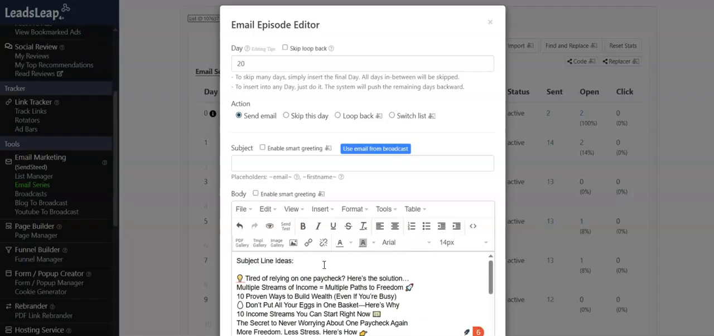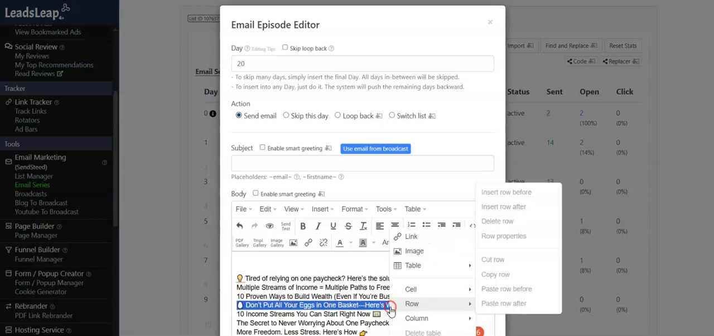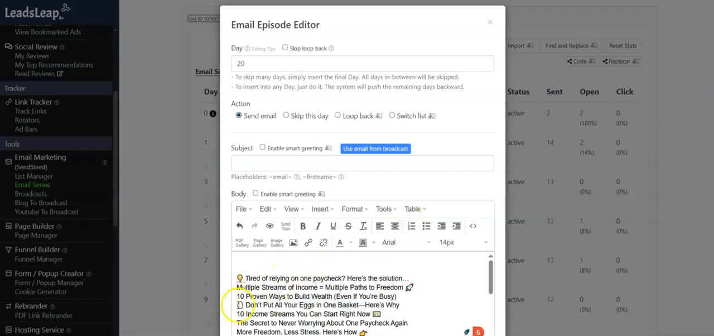Now, in this particular email, I have a listing of subject lines that I could use. Okay, so I'm going to delete the subject lines, delete the title subject lines, and now I'm going to pick, let's go with this one. Don't put all your eggs in one basket. So I'm going to copy this, and then I'm going to cut, and then I'm going to paste.